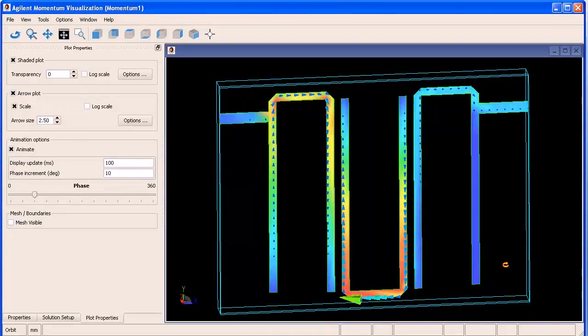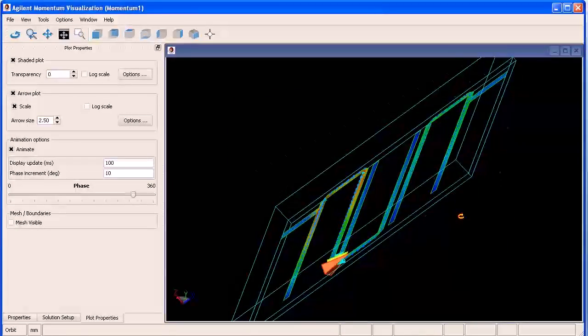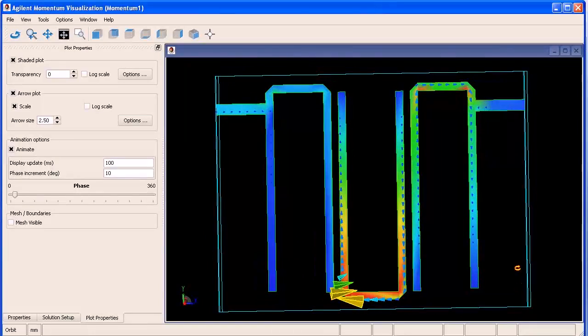Finally, you can view your layout and the current flow within your layout in full 3D and determine if you have any issues with your layout.